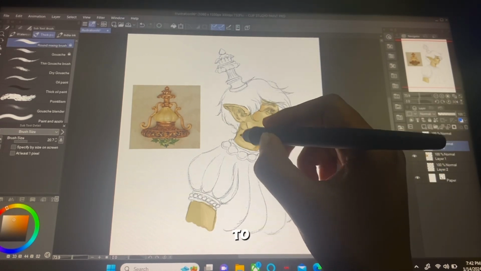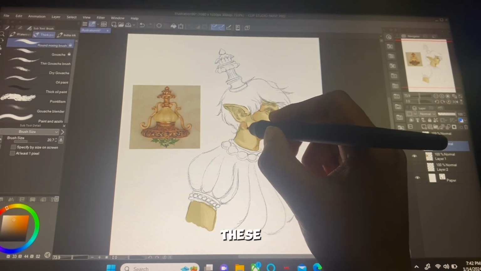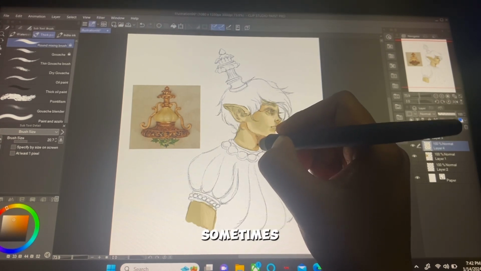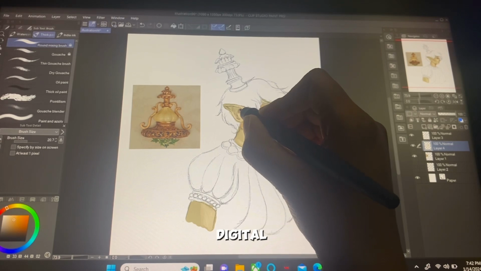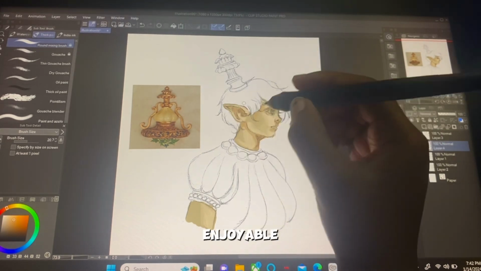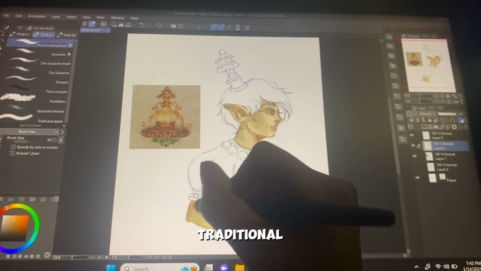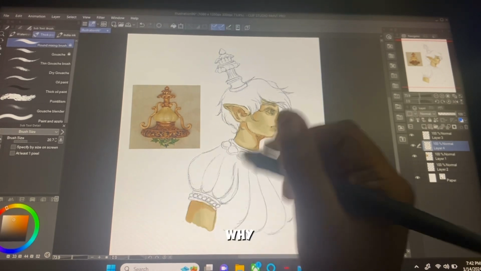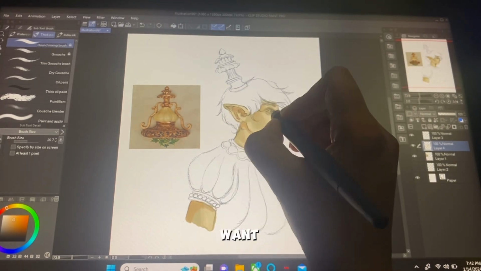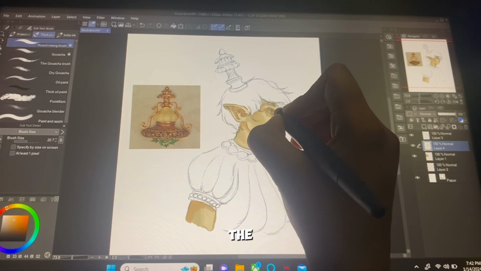And that's what causes me to get frustrated with some of these drawings sometimes, which just makes digital art less enjoyable than the traditional art process for me, which is why I don't do it as much. But I want to change that this year, so that's the goal.